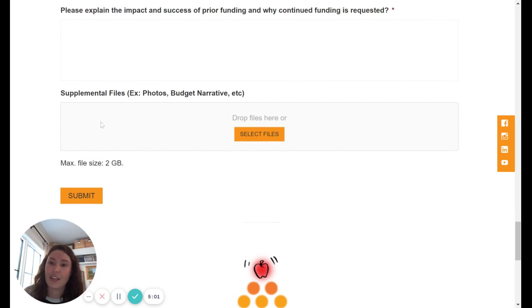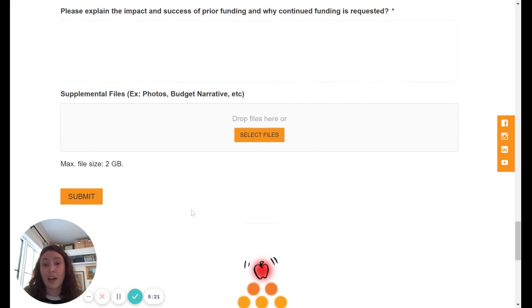This last section down here is for supplemental files. It's just if you have some sort of information that you think is pertinent to this application, but there hasn't been a place to put it anywhere else in the application. Maybe it's photos of it being implemented in another school, or documentation, studies on why this is important. So all of that would go in here if you felt like that was an important thing to add in here. That's it. You would just click submit when you're all finished, and you would have finished your application.